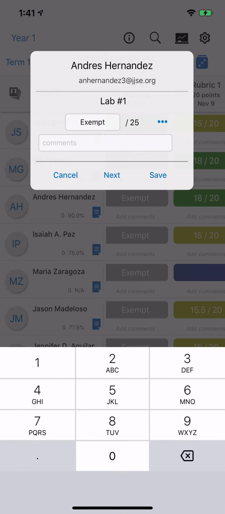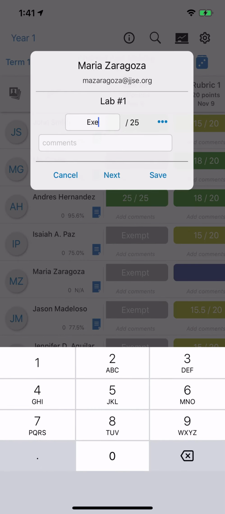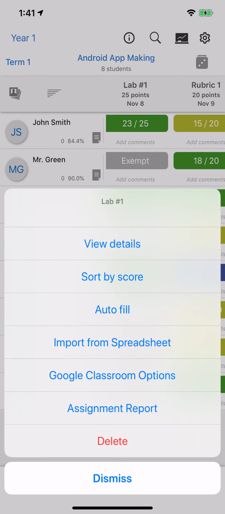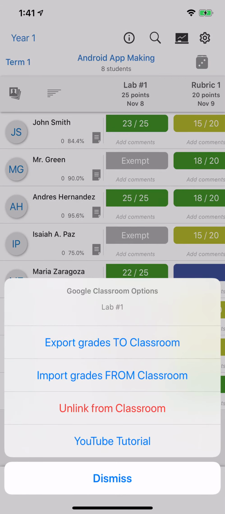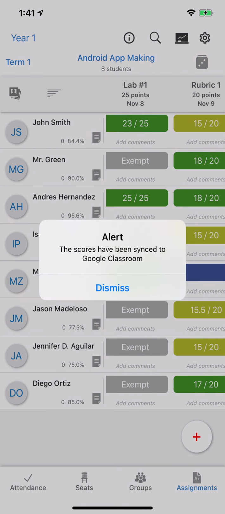So if I change a grade here, Andres, I'll give him a 25. Maria, I'll give 22. So I can go ahead here, tap the header, select Google Classrooms, and I'm able to export grades to Classroom, and I won't get the error message now since I've added this assignment to Google Classroom. All right, so hopefully that shows you that as long as you create the assignment in the app and add it to Google Classroom, you can sync back and forth.